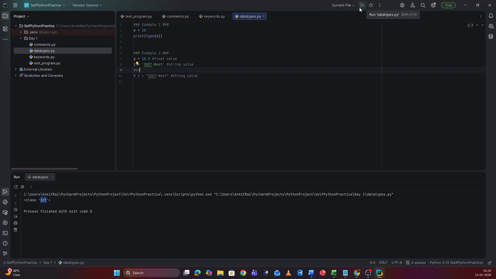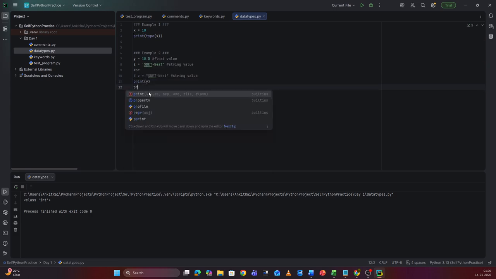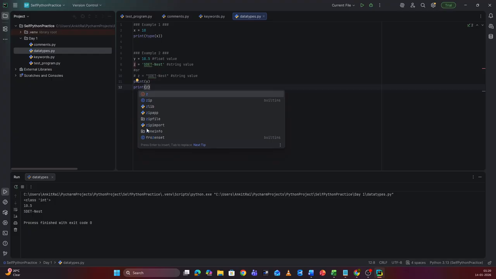Now if I click on this run, what do you think, what is going to happen? At first it will print the type of x, which is integer, then it is not going to print anything, right? Because we have not added any other print statement. Now let's try adding the print statement for y and for z.